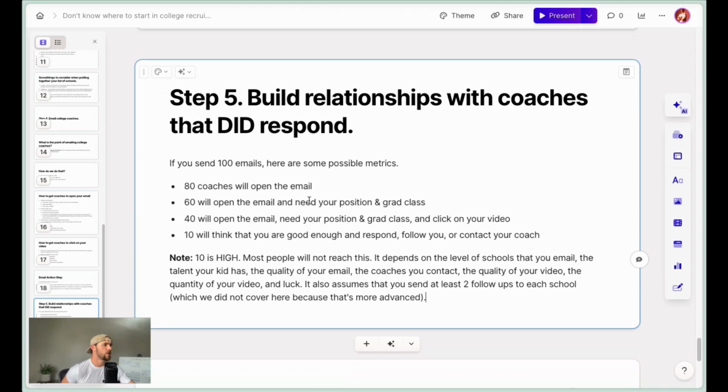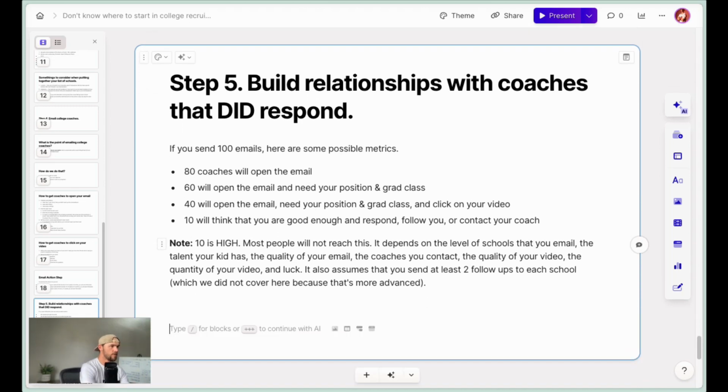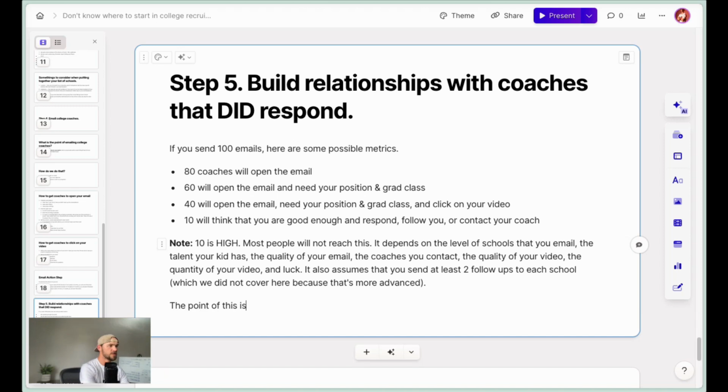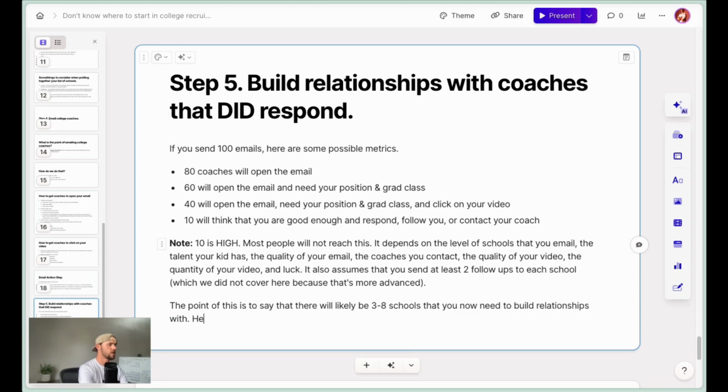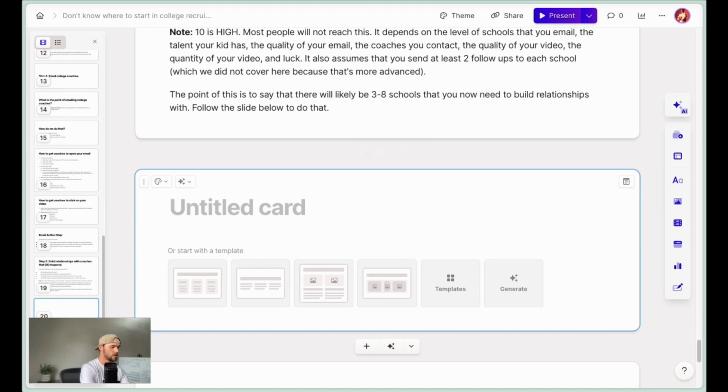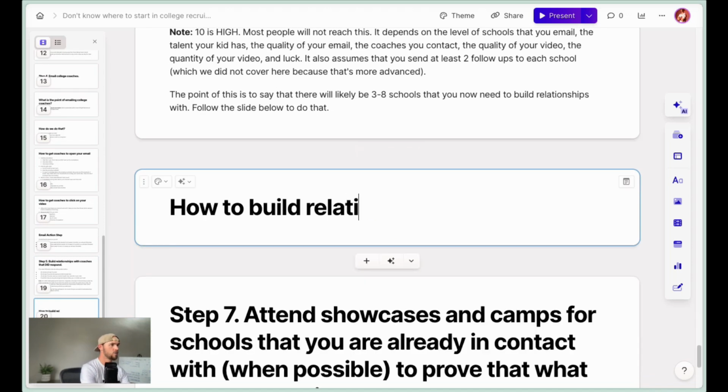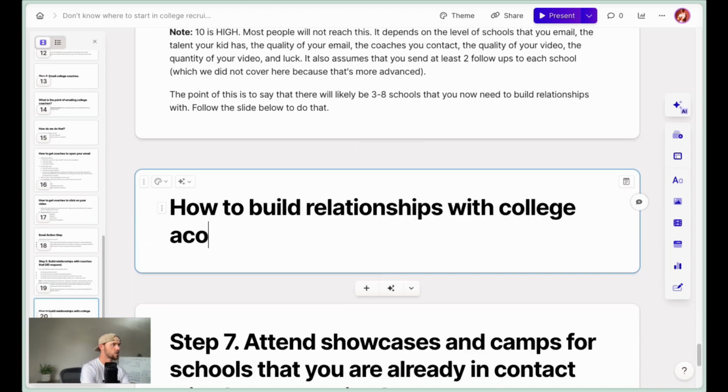Okay, so building relationships with coaches. The point of this is to say that there will likely be 3 to 8 schools that you now need to build relationships with. Follow the slide below to do that. Okay? So, how to build relationships with college coaches and turn interest into offers.